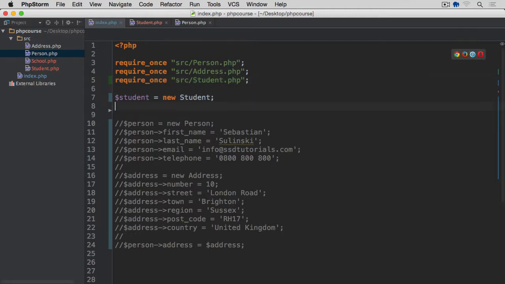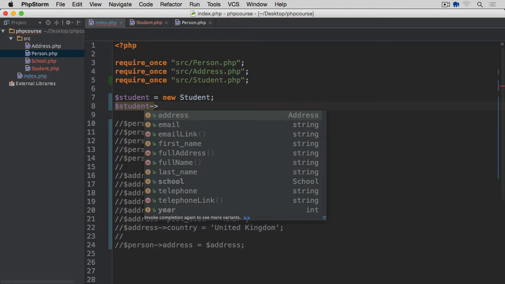The next thing I'm going to do is to specify student and have a look at what's going to happen once I put this arrow here. You can see address, email, all these methods and properties which are within the person class are now available on the instance of the student class.